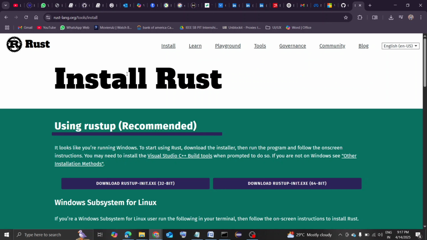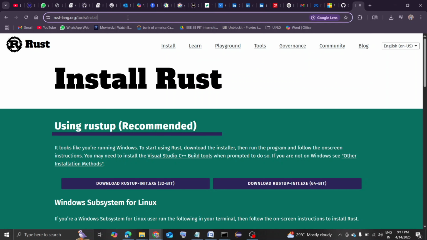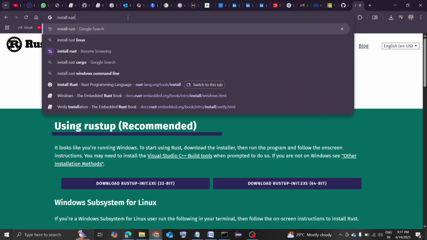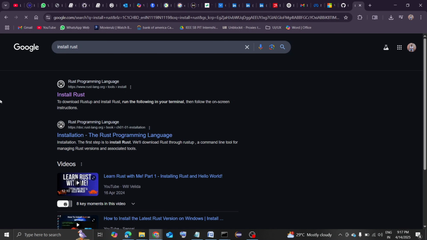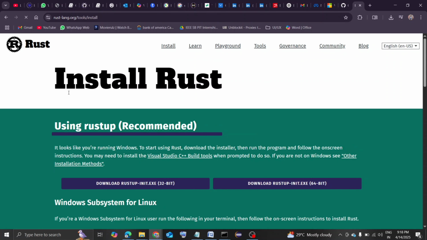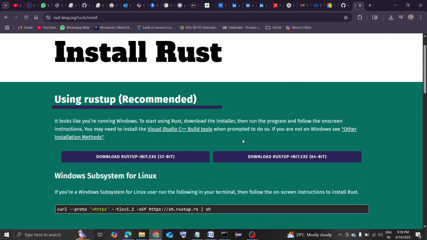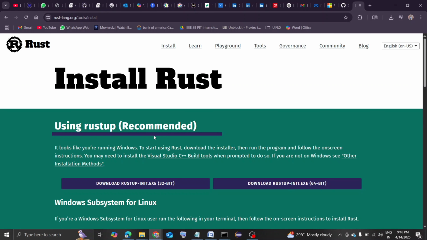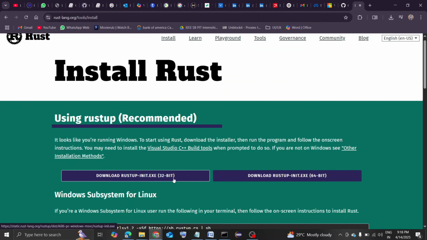For installing Rust, you can search for install Rust in Google and you can find the first link to the Rust official website. On this official website, you can see there is a recommended setup for installing Rust. As you can see, you can install Rust using download rustup-init.exe.